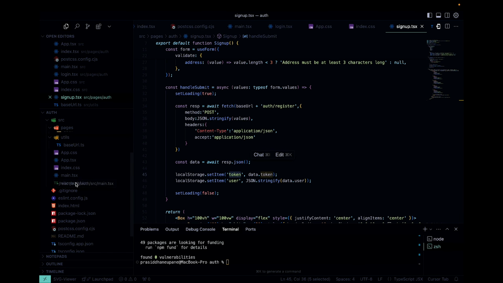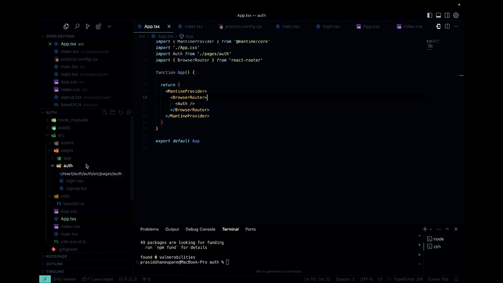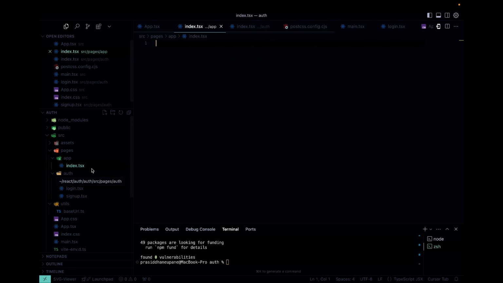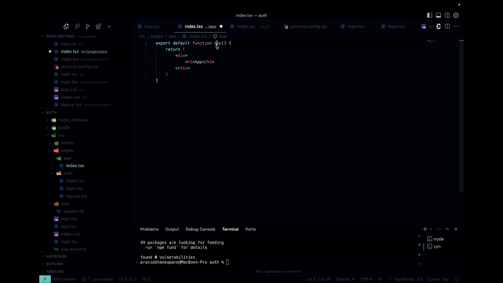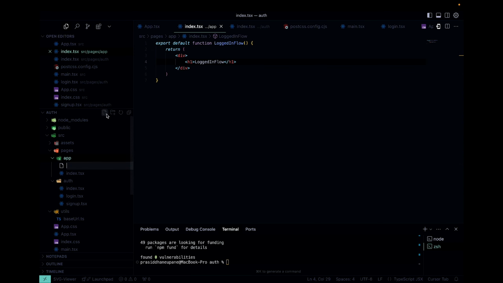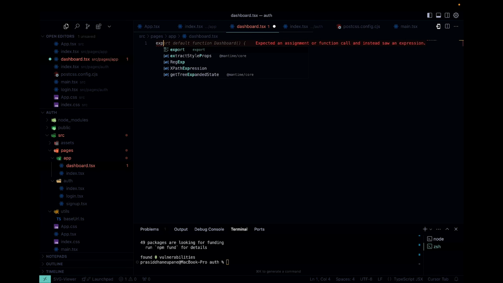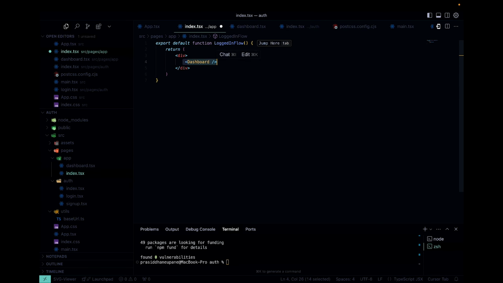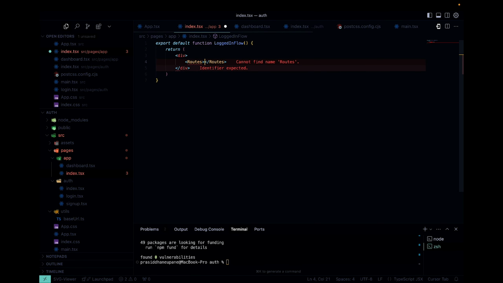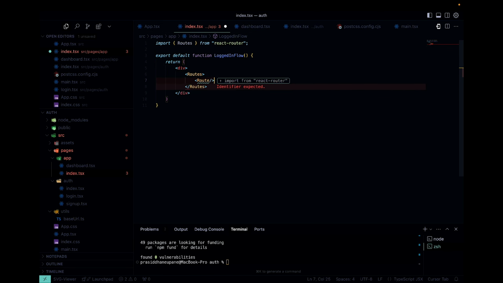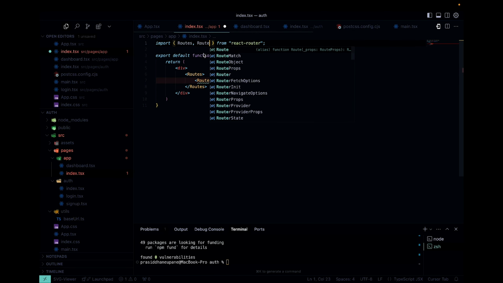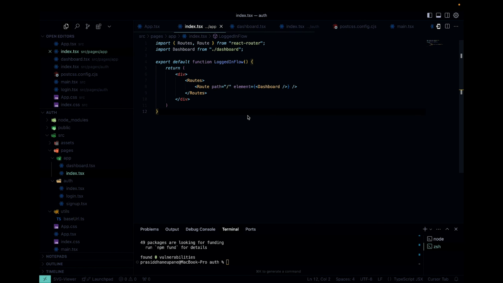As well as checking the token, I will go to app.tsx, and here I'll create another file in app, index.tsx. So export default app. For now, let's call it login flow. For now, save this, and here I'll create another file dashboard.tsx, and here I'll create dashboard. Here I'll go and create a routes. That is a separate route that will only apply whenever the user is authenticated, and route path dashboard. I'll save this.